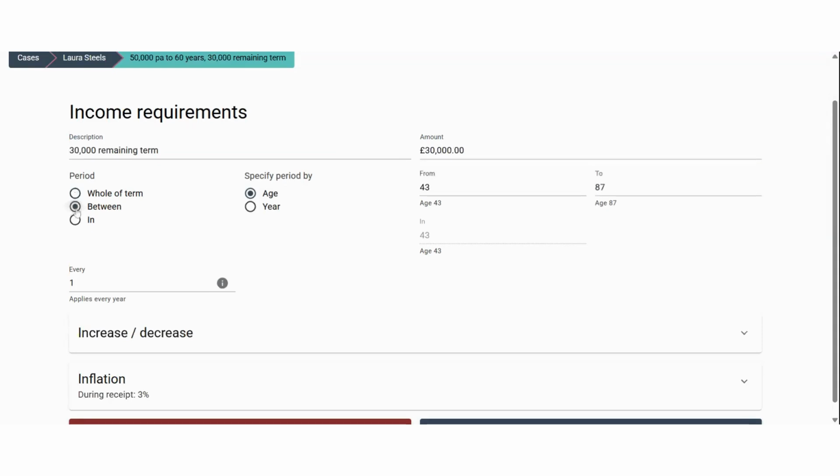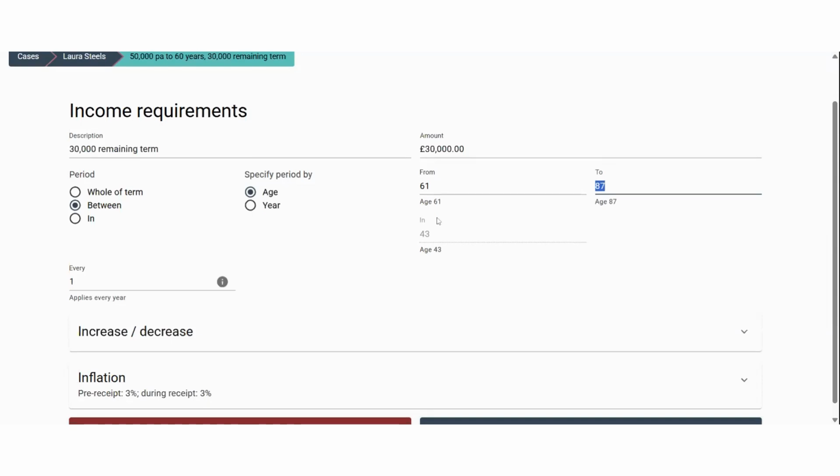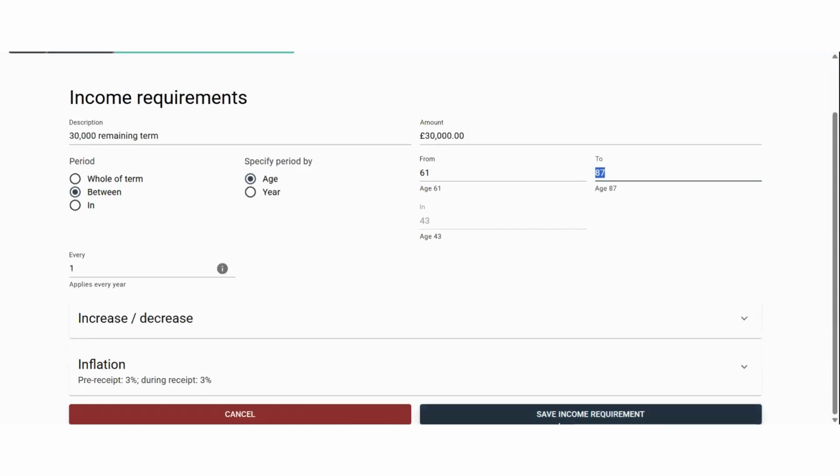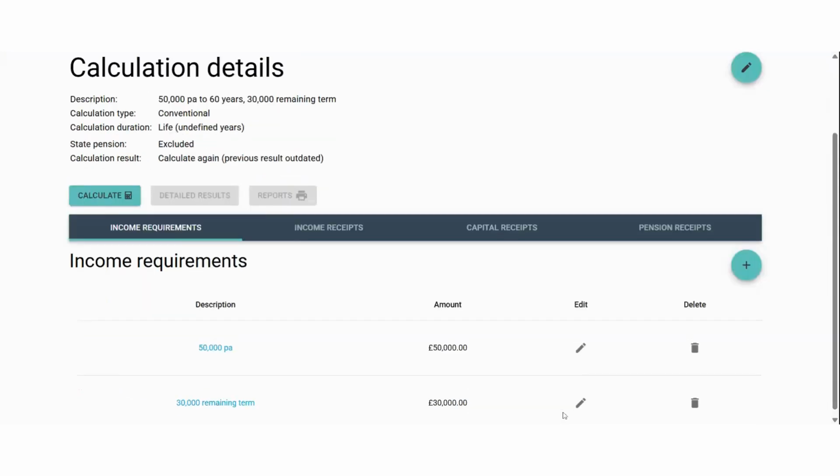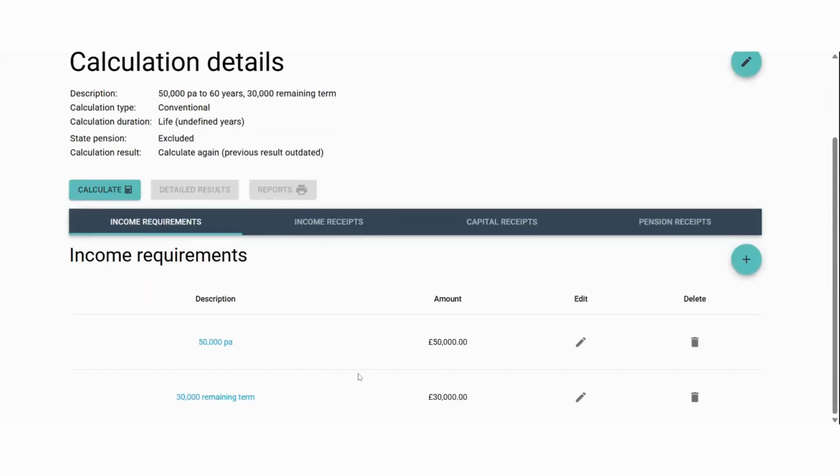So I'm going to use the between function again, and I'm going to do it from the age of 61 to 87. Now, Capitalise works in whole years, so if you actually put from the age of 60 again there, because the previous 50,000 was also included at the age of 60, it would actually give them both the amounts in that particular year. So just make sure you don't have any overlap. And if I click Save Income Requirement, that's going to be listed here as well.